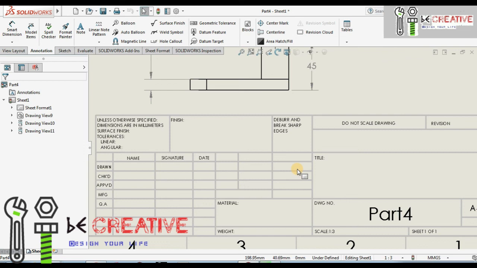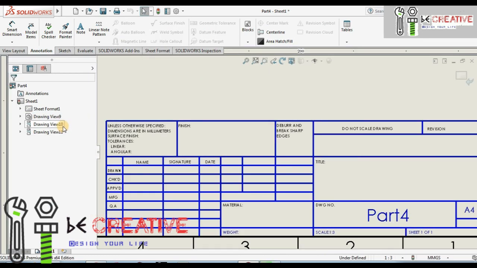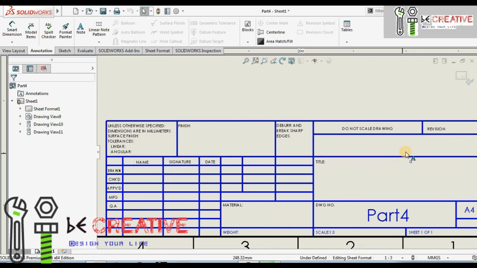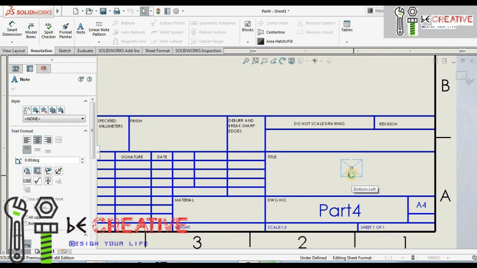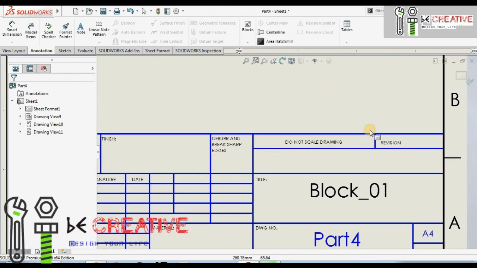And here we have to see how can we enter the information in that block. We have an option called sheet format, which is on the left side of the screen. We have to right click on that sheet format, and we will find an option called edit sheet format, and we have to select that option. After that, we can see that information block is now editable. And here we can add the necessary information to that information block, or we can link the information to that information block.